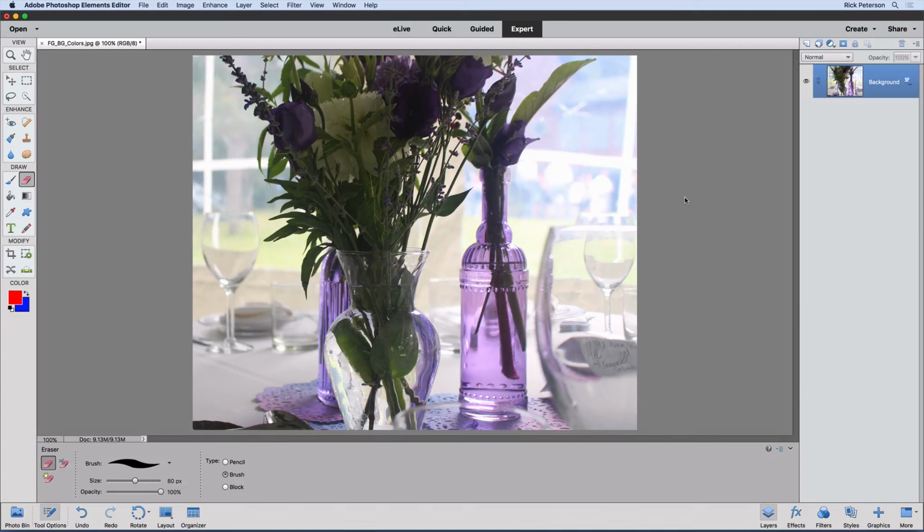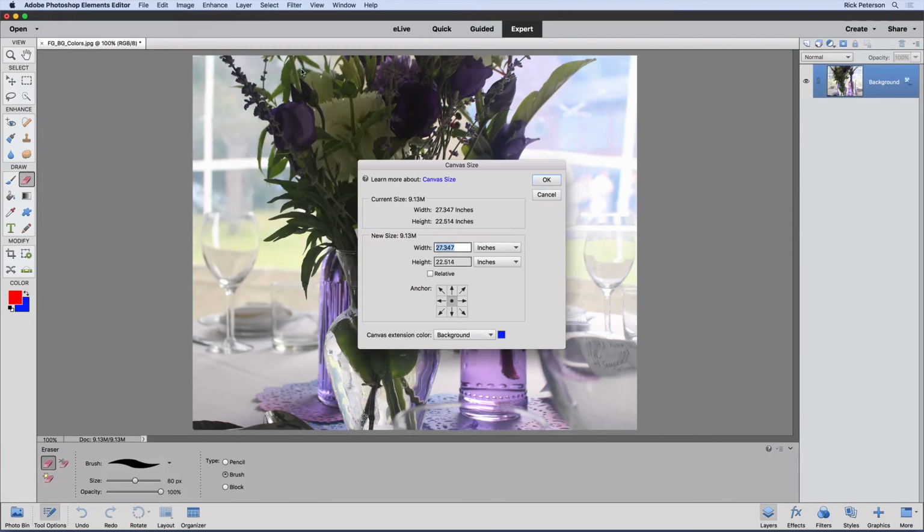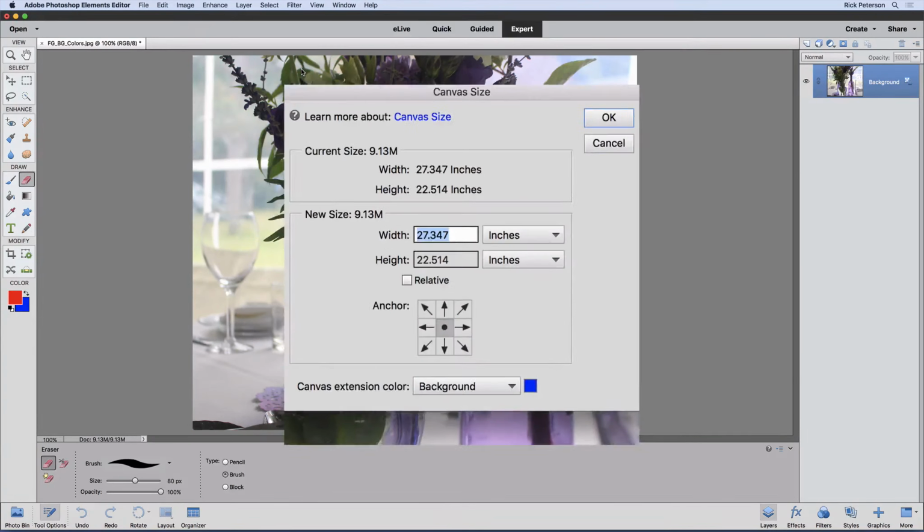The other thing the background color is used for is to fill the new space that's created when you expand the canvas area of your photo. Typically, when you open a photo in Photoshop Elements, the canvas size is the exact same size as your photo, but you can make your canvas bigger than your photo. To do that, you can go up to the Image menu and choose Resize and Canvas Size by clicking on it. When you do that, the Canvas Size dialog box appears.